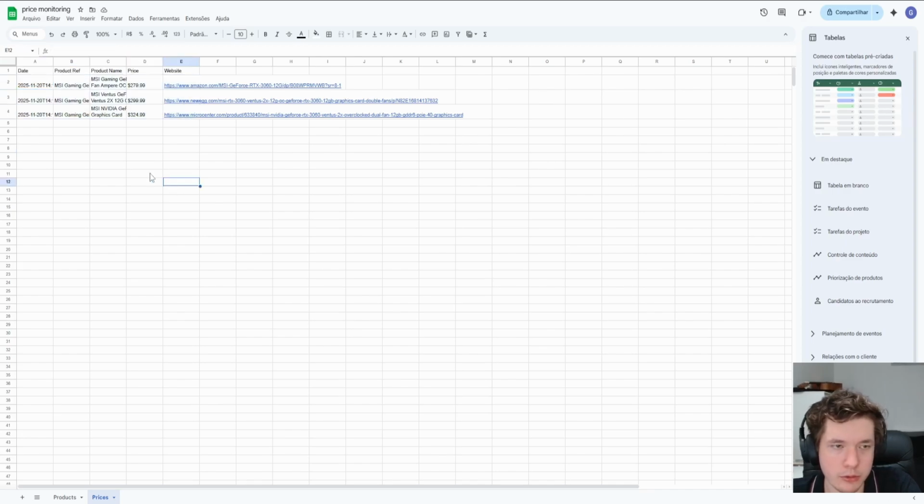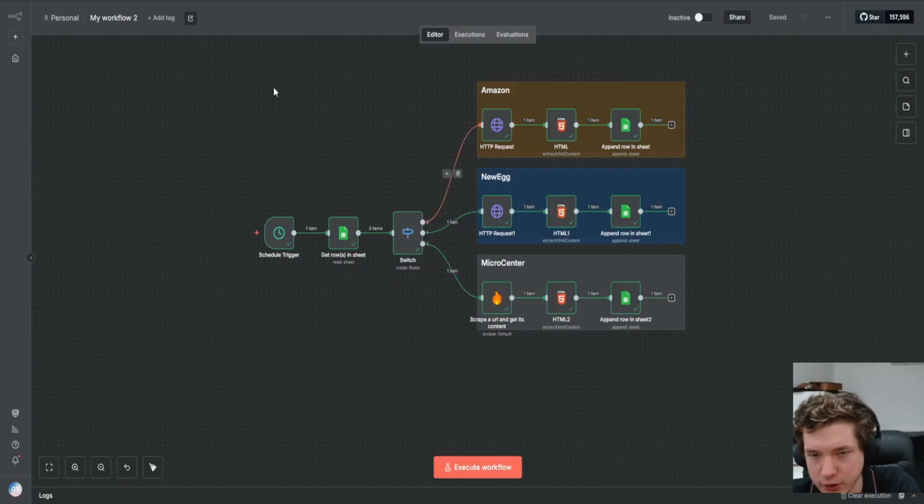So I set up 3 websites and it already finished. So you can set up multiple websites. This is very useful for e-commerce, and it is a great skill to learn, the web scraping skill. Using this setup with HTTP requests and extract HTML, you can basically scrape anything from the internet. So it is very useful and a great skill to learn.